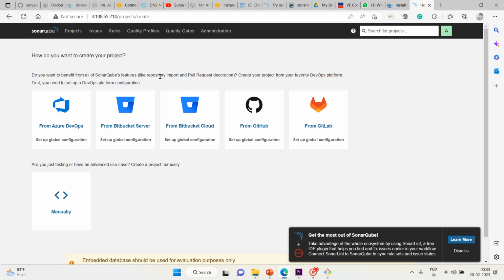So just to get started, they're prompting how you want to create your project. They have all these facilities. Do you want to benefit from all of SonarQube's features, like repositories, import and pull request decoration? Then create your project from your favorite DevOps platform. First, you need to set up a DevOps platform configuration for that. You can use Azure DevOps, Bitbucket Server, Bitbucket Cloud, GitHub, or GitLab.